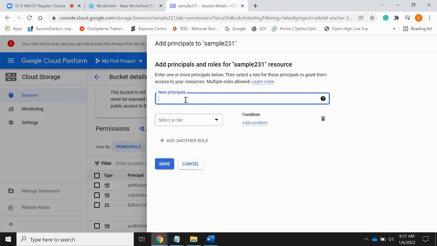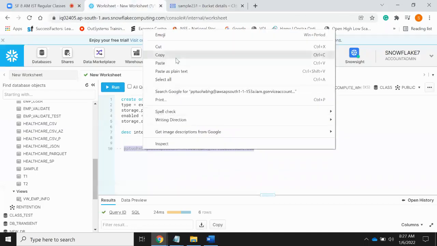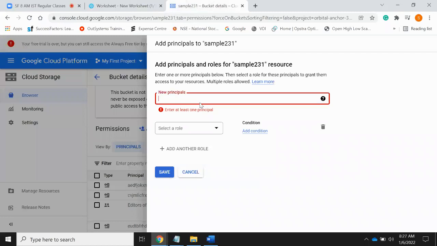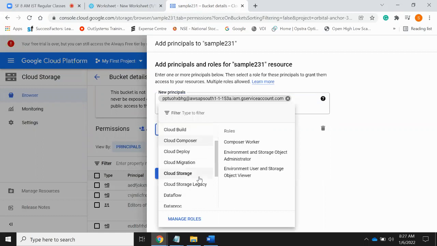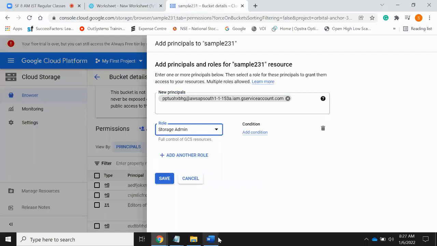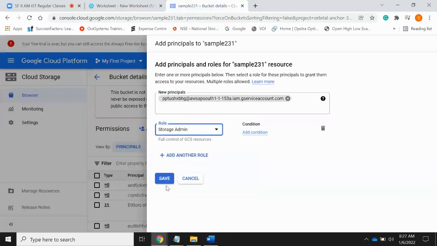Here it is asking for the service account details that we created. By using the integration object, what is the service account details here? These are the details. Let's copy this and paste it right here. This is the service account details. See this one. So the service account details, then role. We need to give cloud storage and then storage admin. That's it. Cloud storage admin, service account we have given. So these details they will update it here.